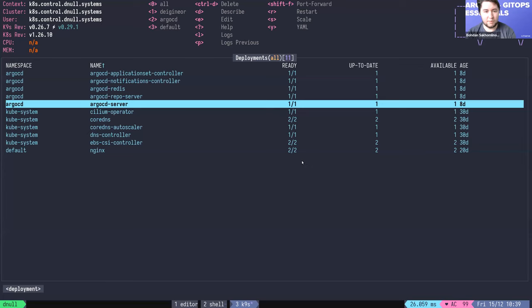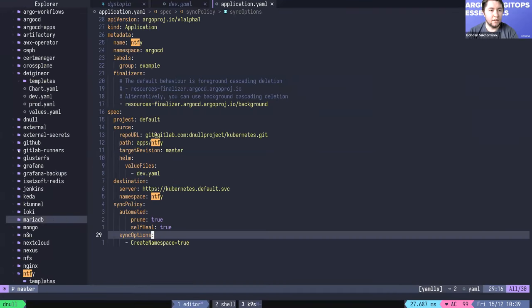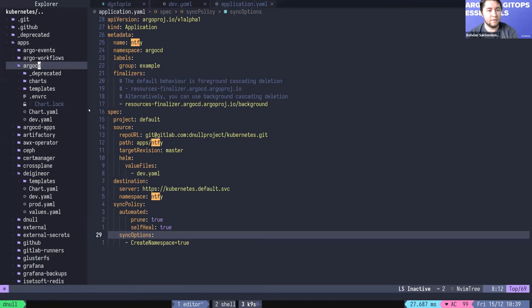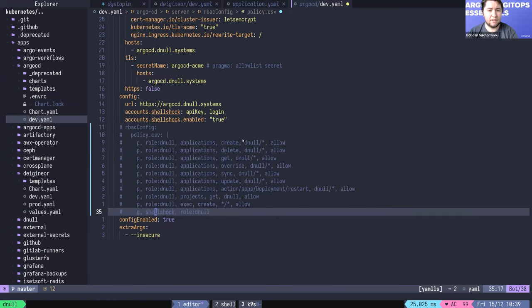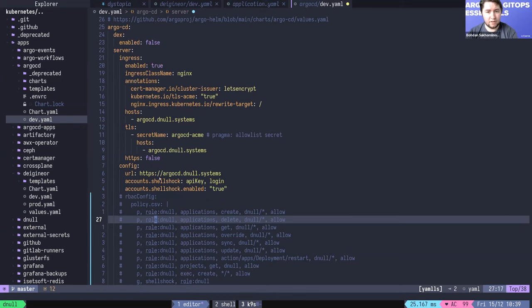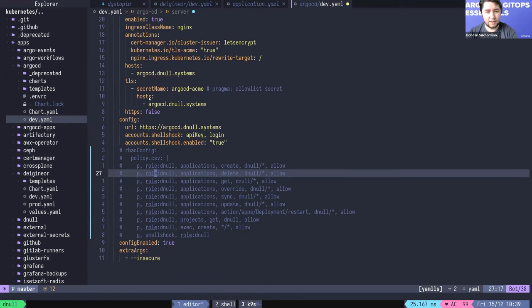And in practice, it will look like this. So we have the Argo CD install, and inside here we have those values. It is a bit extended right now. I will explain every step later, but for now all you need to know is that it has some ingress.